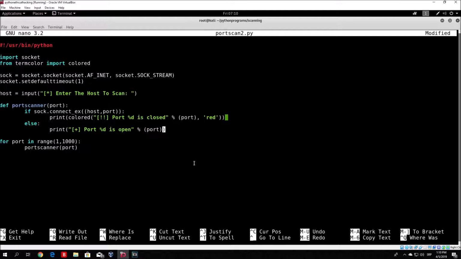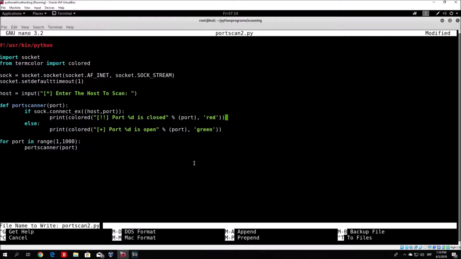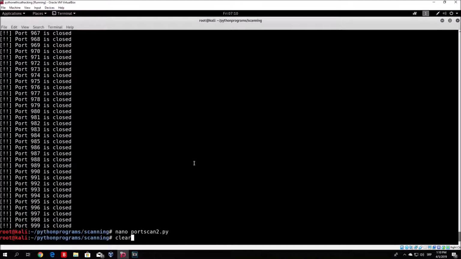ports in red, and then add one bracket at the end. You need to do the same in the port is open statement. So here, add the function colored, open brackets, then a comma after the port, and we want to print that in green, as it is an open port. So all we have to do right now is save this and run this with Python 3.